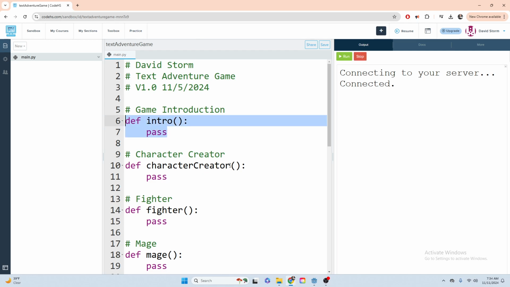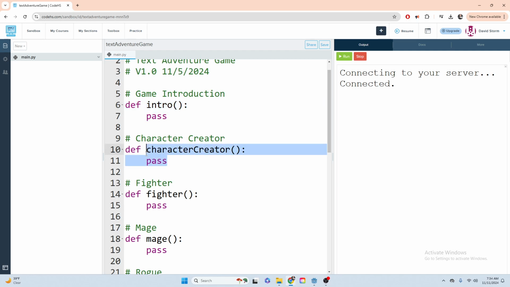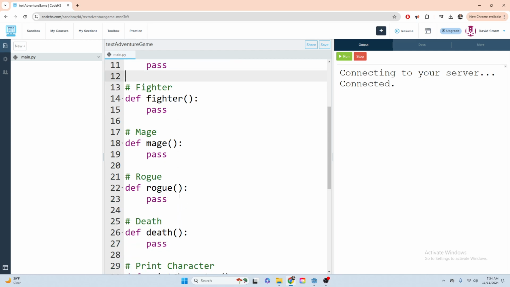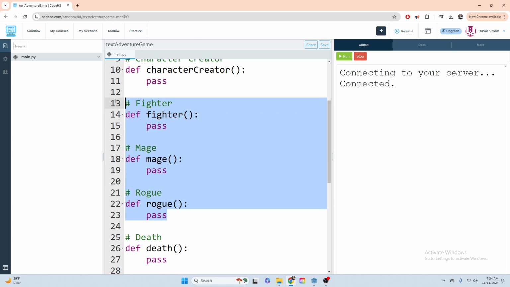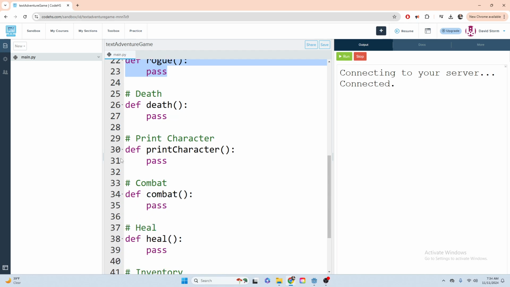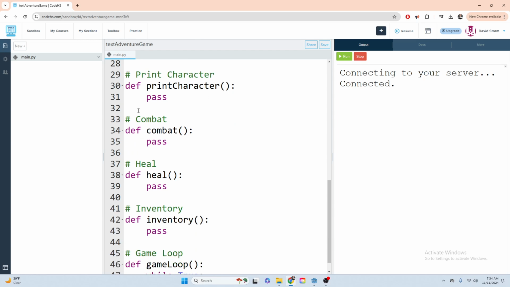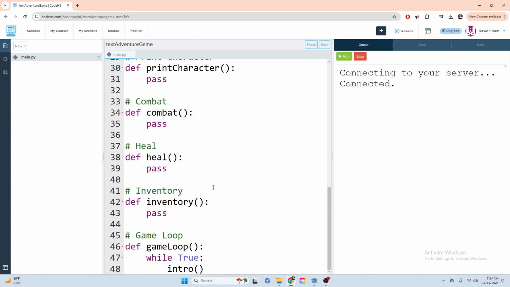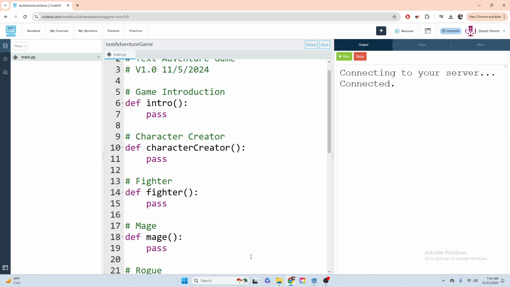We have an intro function. We have a character creator function. Then I have my three functions for the different characters in my game: a fighter, mage, and a rogue. Then we have a function to handle whenever our character dies. We have a function that will print our character's attributes on the screen whenever we need it. We have a combat function, a healing function, an inventory function, and then a game loop. And inside my game loop, instead of using the pass keyword, I just threw a loop in there so I can remind myself that that is the game loop.